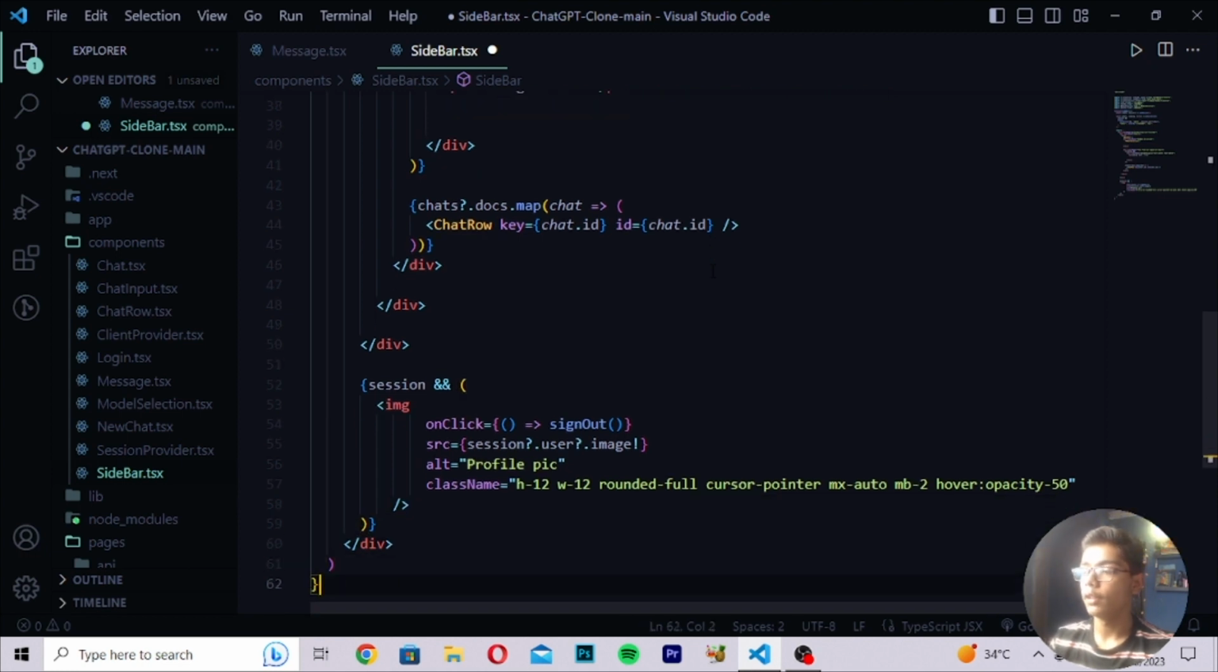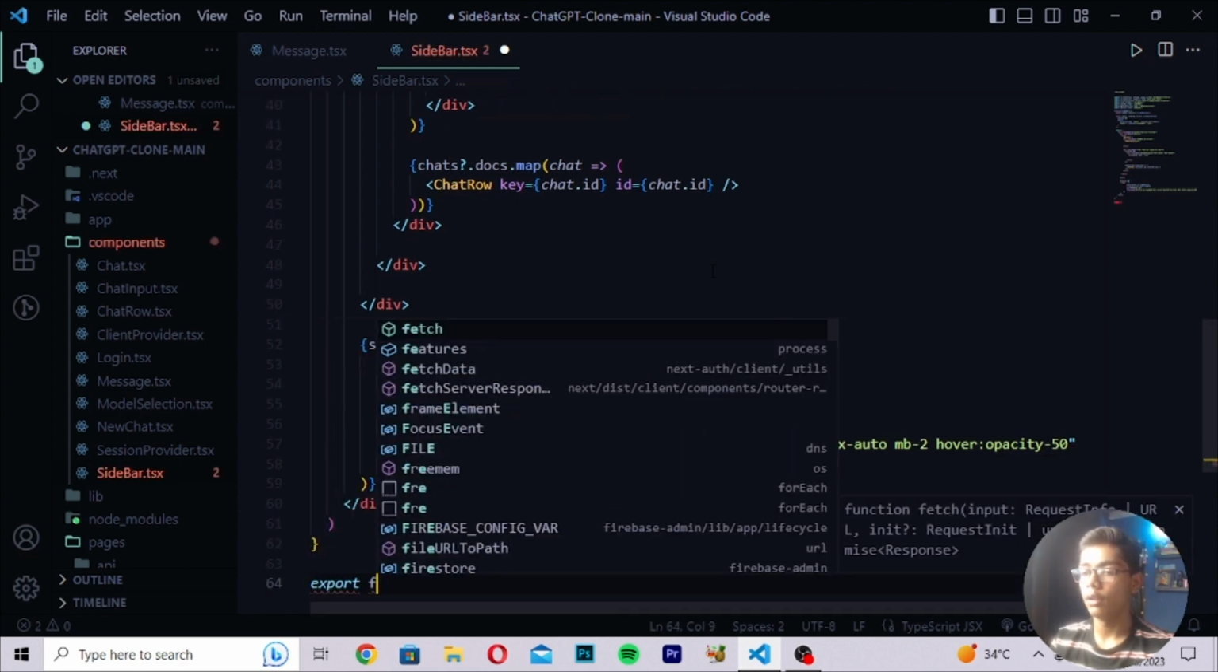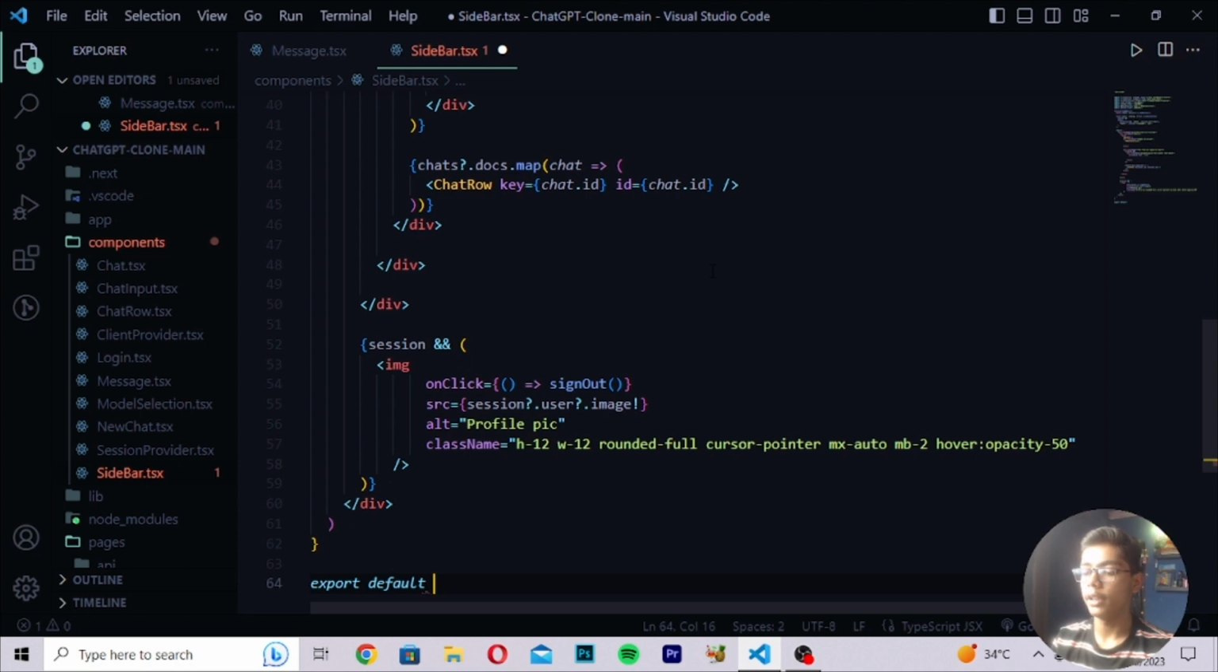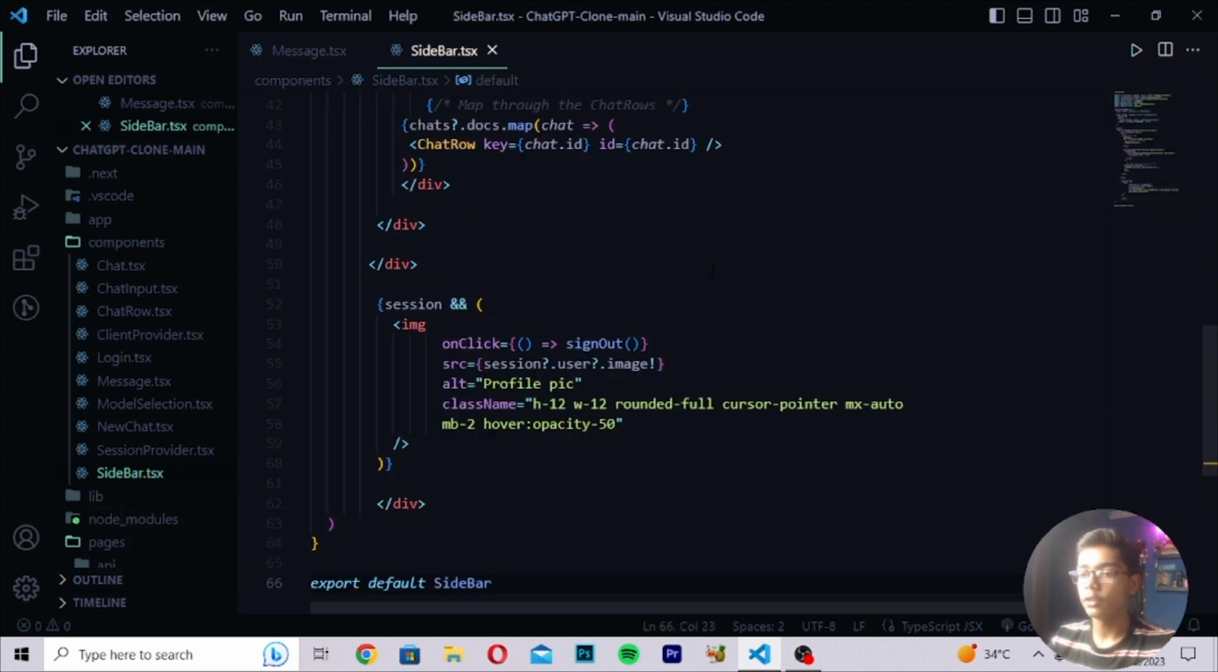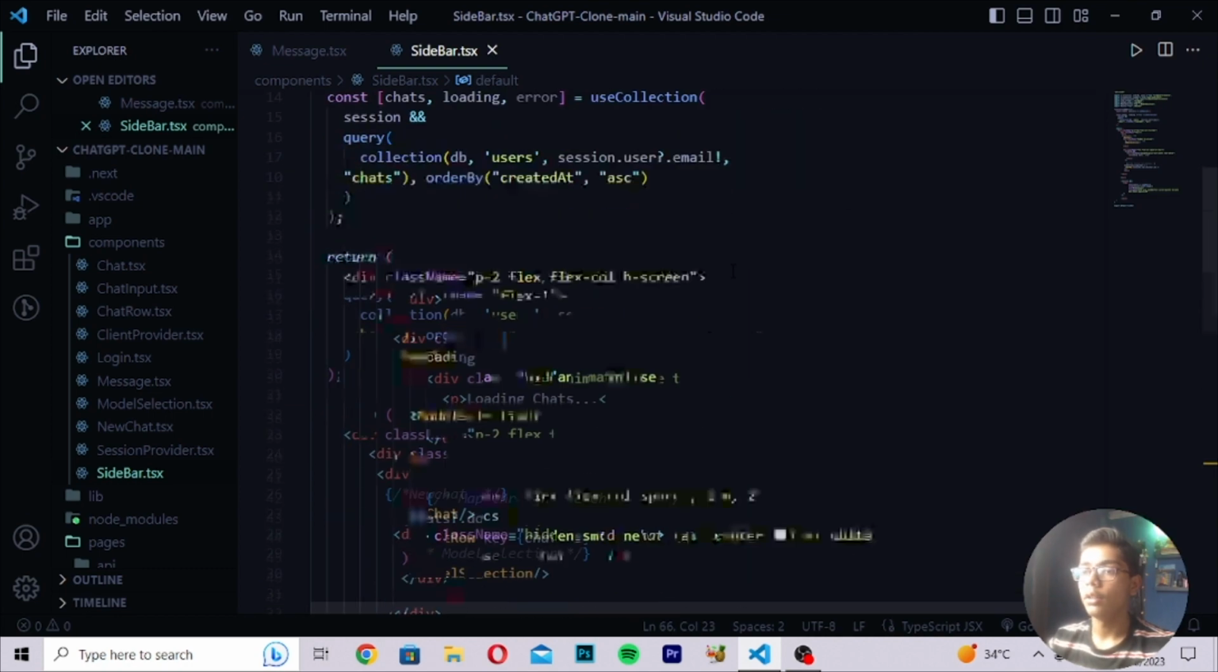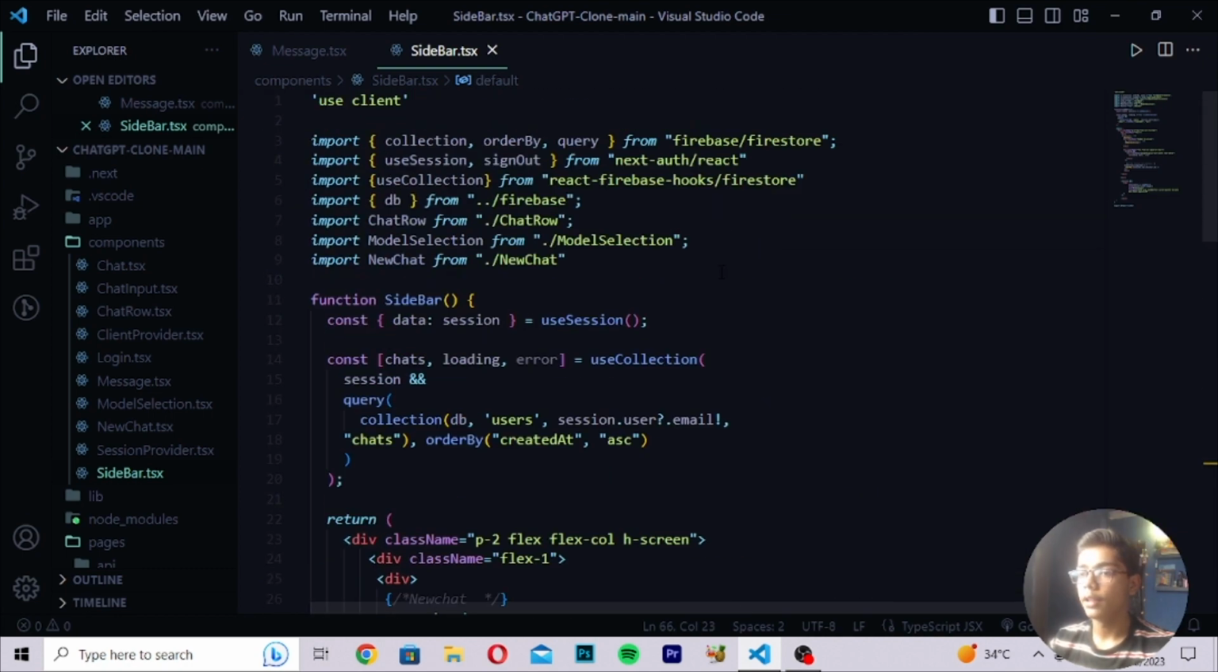So after closing this thing, here you have to do one thing. You have to move down after this, write export default. So here I will be writing export default Sidebar. So here I will be writing this tag. Then when you've written this, you have to save this thing here. So you can see now we have saved all the stuff which we have written till here.